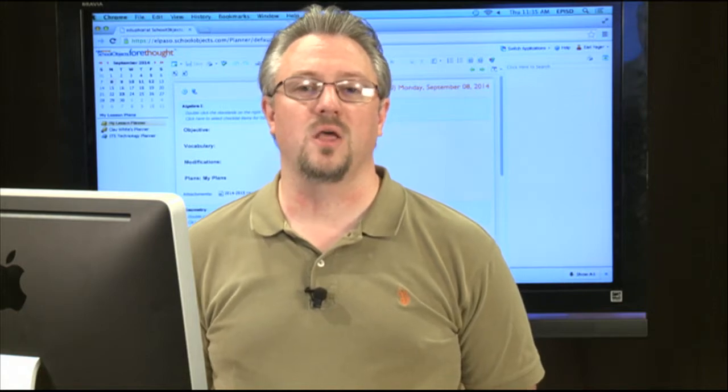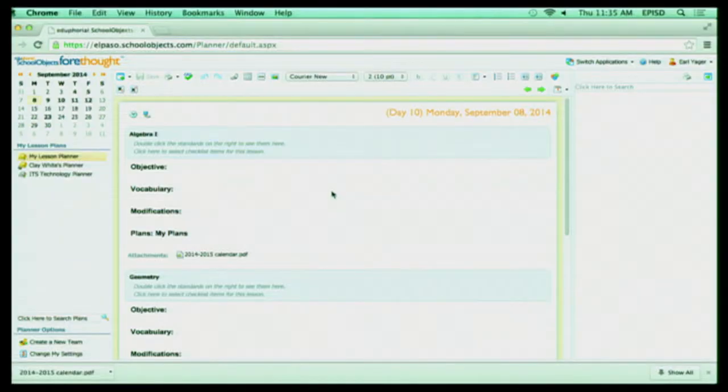So to do that, we'll go ahead and look over here and I'll show you how to create a team planner. So down here at the bottom, it says create a new team. This process needs to only be done by one person on your team. You don't need each team member to create the team. Only one person needs to create the team. So nominate one member of your team to create the team. So that person will click on Create a New Team.